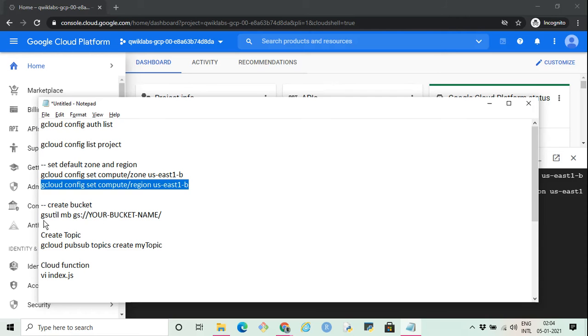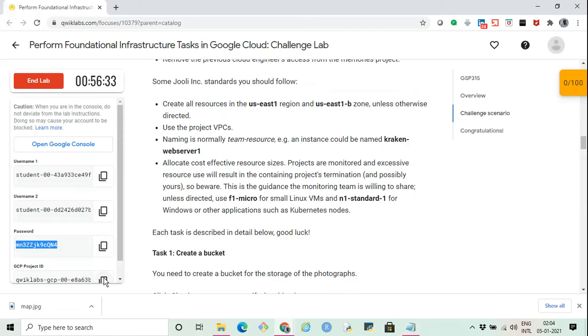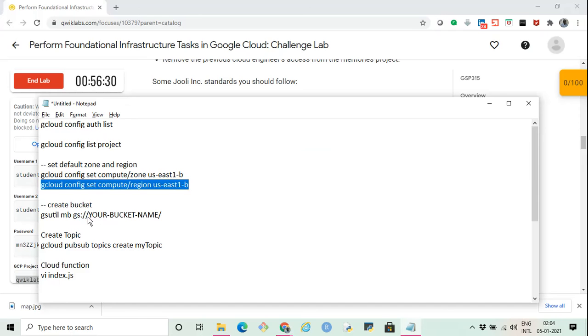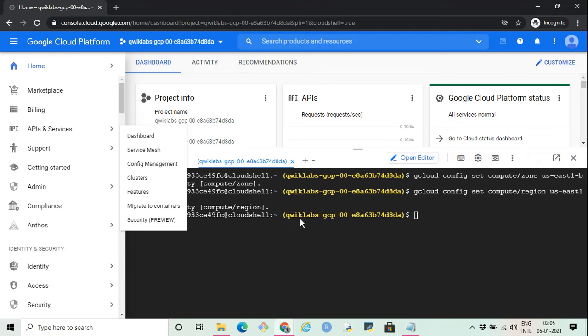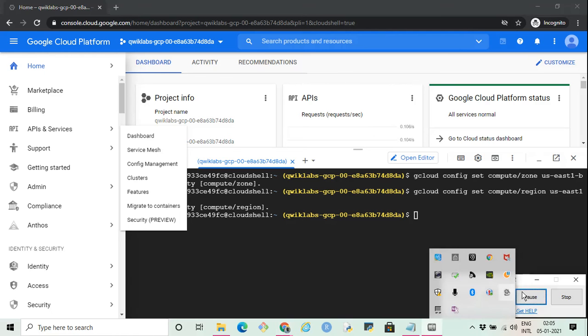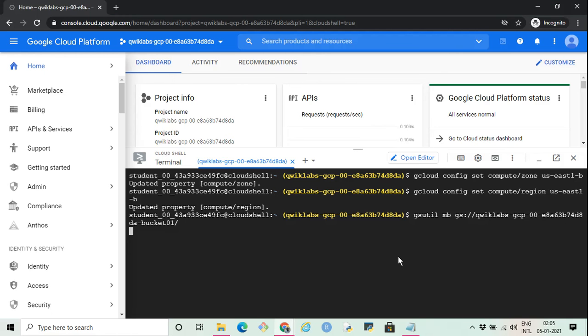Now we have to create a bucket. For creating a bucket, we have to give a unique name. So we are going to make use of the project ID and append a keyword to it. Okay, let's create the bucket.